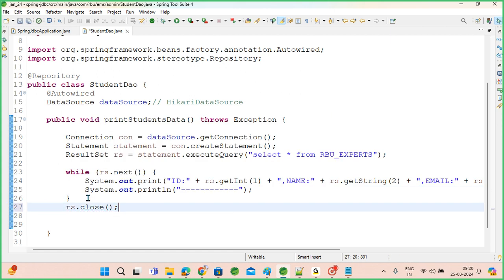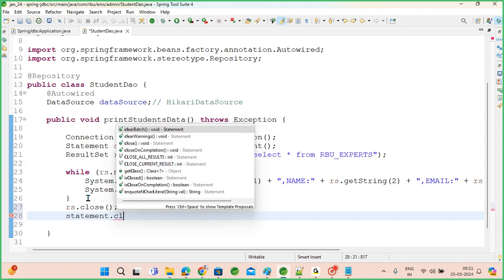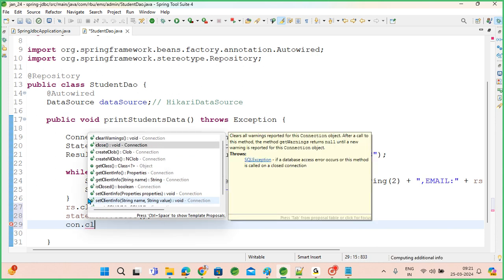rs.close, statement.close, connection.close.